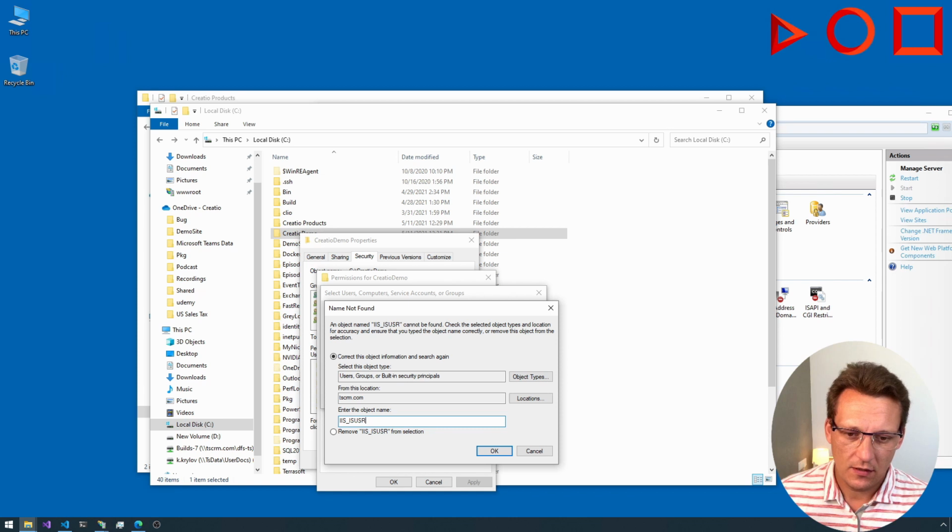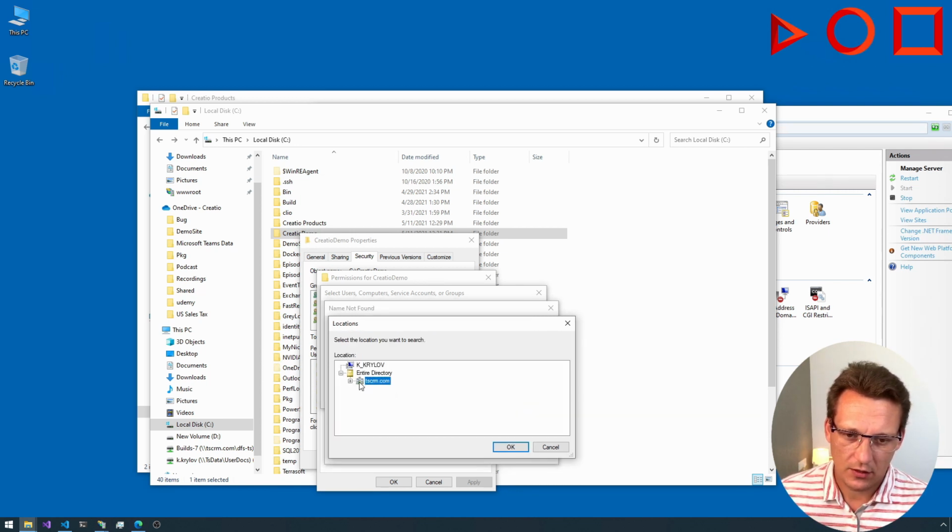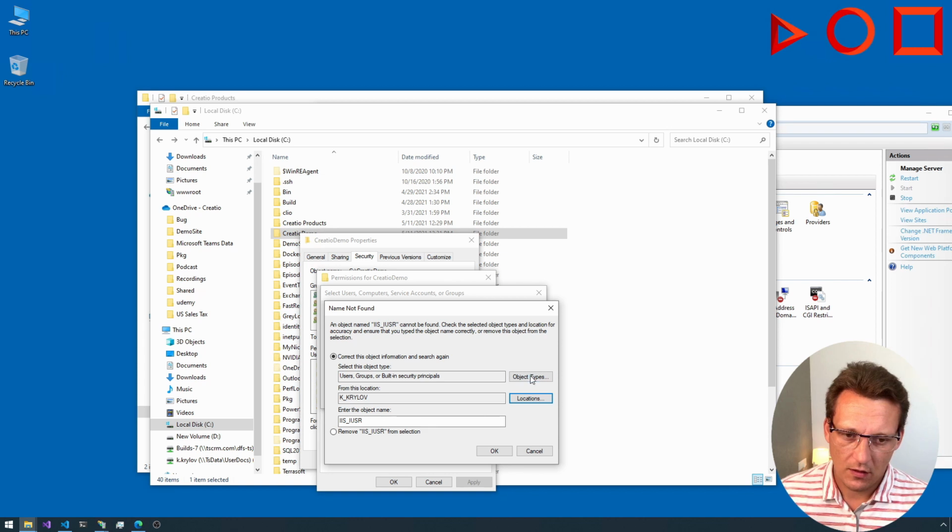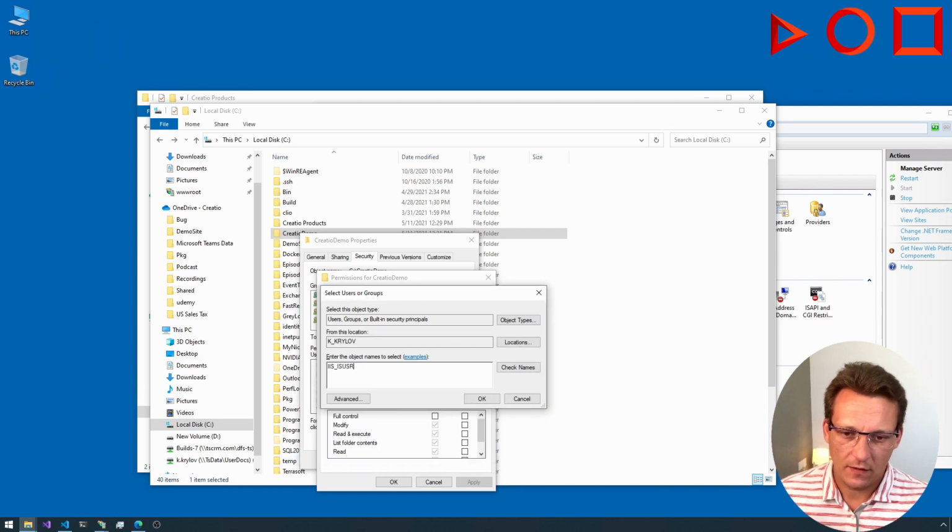If it doesn't, IUSR, something like this. Let's search for it. No, not in the domain, in my machine. And object type. This is probably the hardest part. Okay, I can't find it.